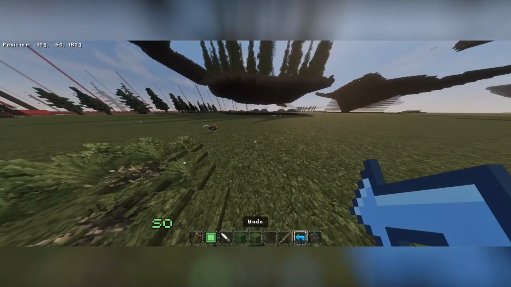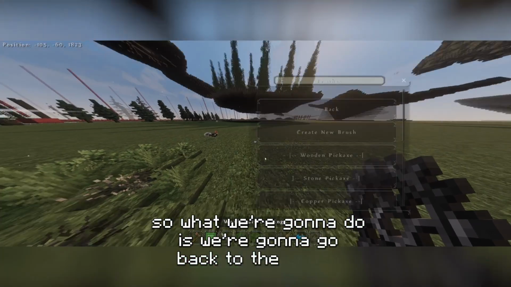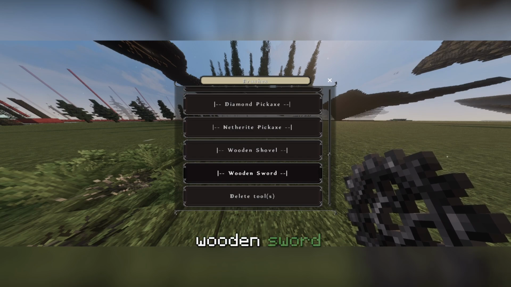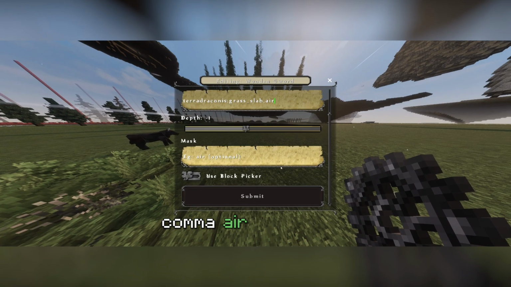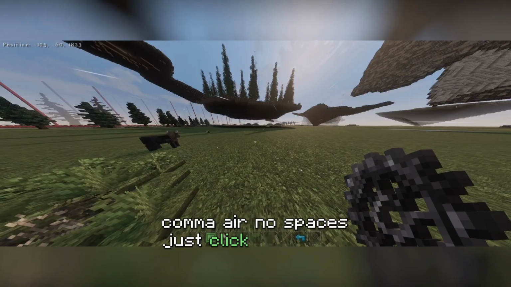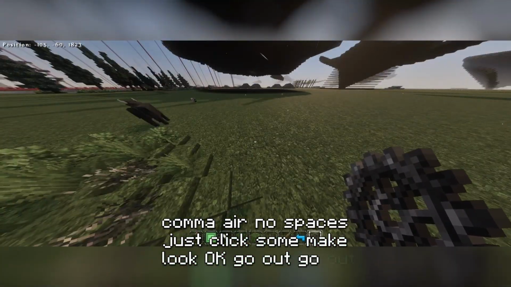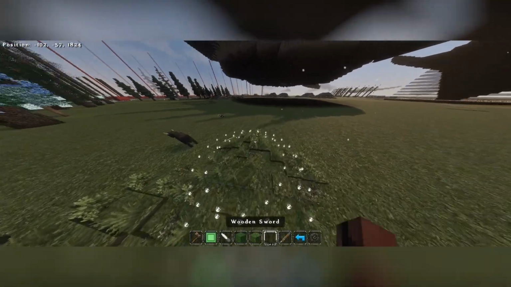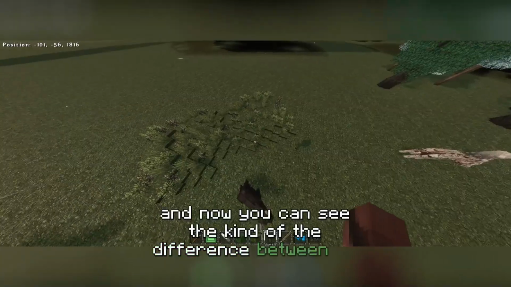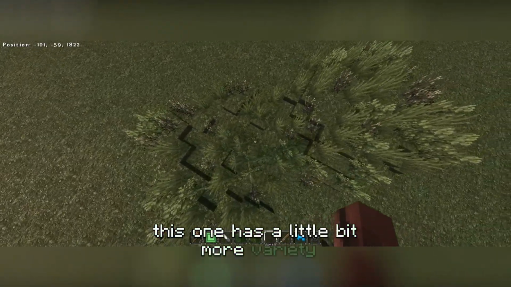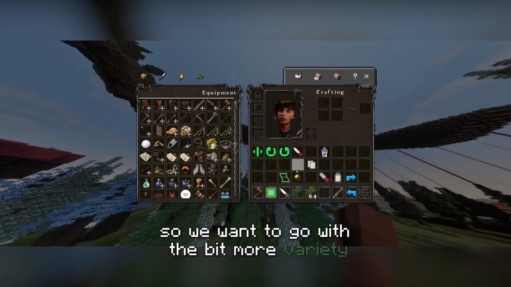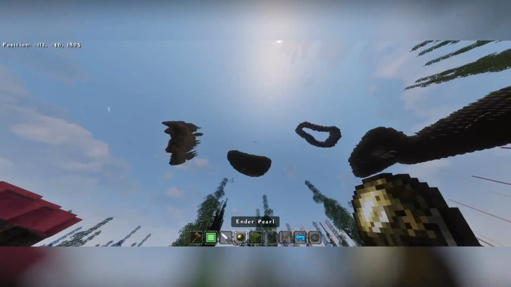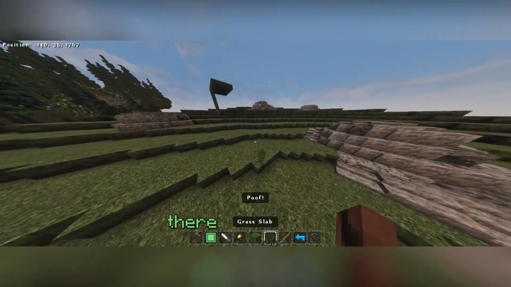part. So what we're going to do is we're going to go back to the brush, wooden sword, comma, air, no spaces, just click submit, click OK, go out, go out. And now you can see kind of the difference between the two. This one has a little bit more variety, this one's just flat on top. So we want one with a bit more variety. Back up. There we go.